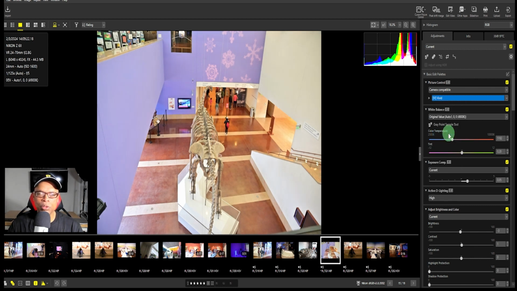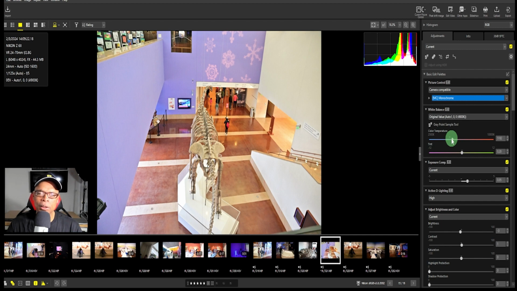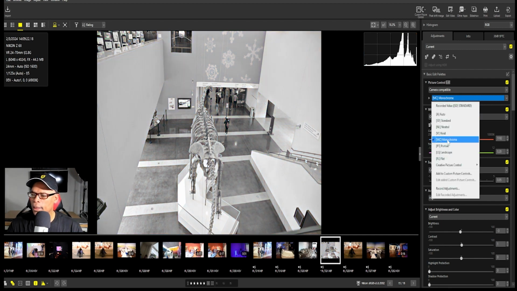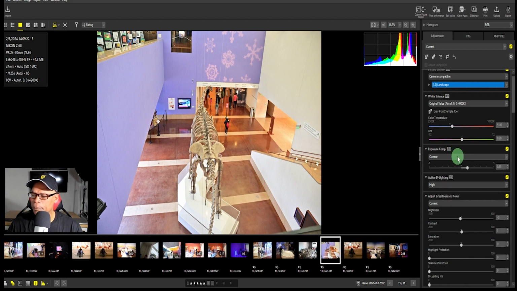Vivid. So if you don't like to edit, you can always choose one of these picture controls. And these are only available for raw, not JPEG. Monochrome, if we want to make it look old school. Portrait, landscape, let's see what landscape looks like. Oh, landscape looks lovely. So we're going to keep that one at landscape.